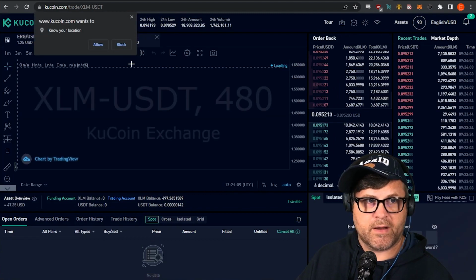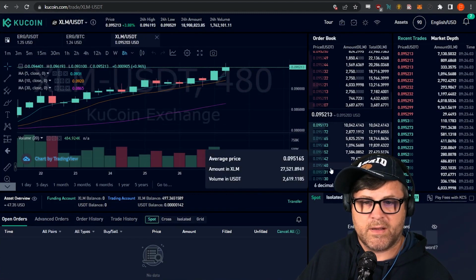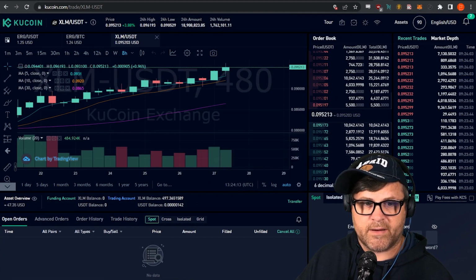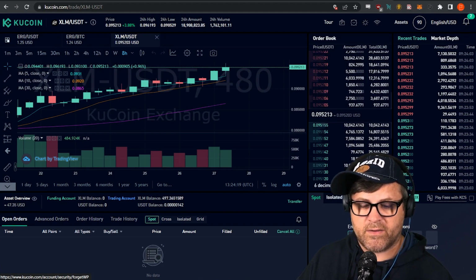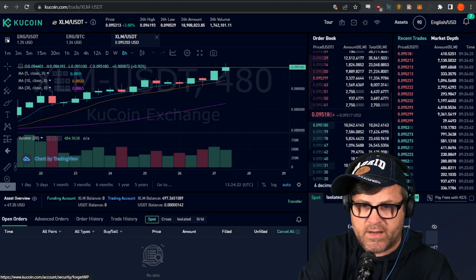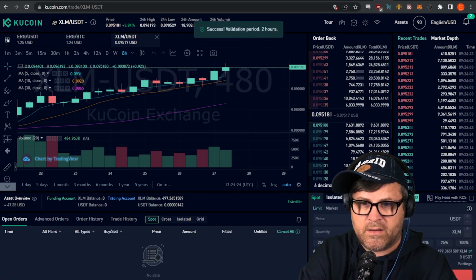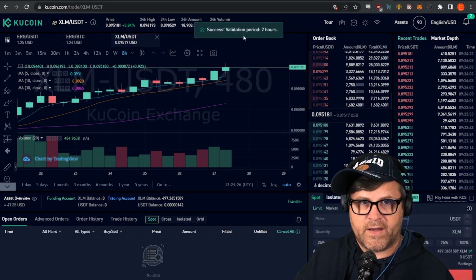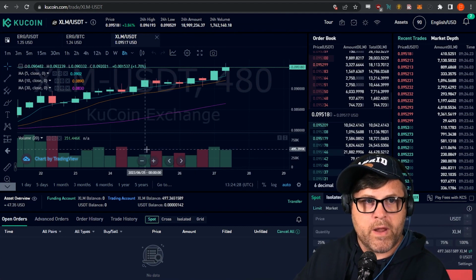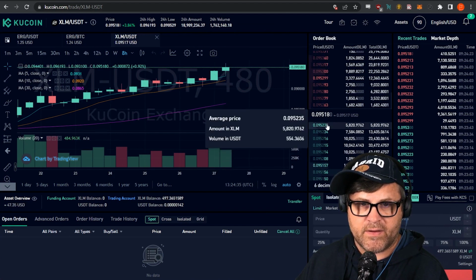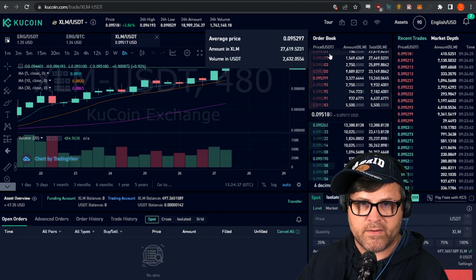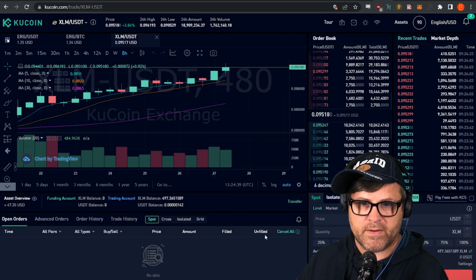So here we are in, no, sorry, KuCoin. Here we are in our trading panel. We have to enter our 6-digit trading password, which you should have made when you created a KuCoin account. Do not forget this. Okay, valid 2 hours. So here we are presented with what the chart looks like for USDT and XLM. We have the sell orders and buy orders right here.